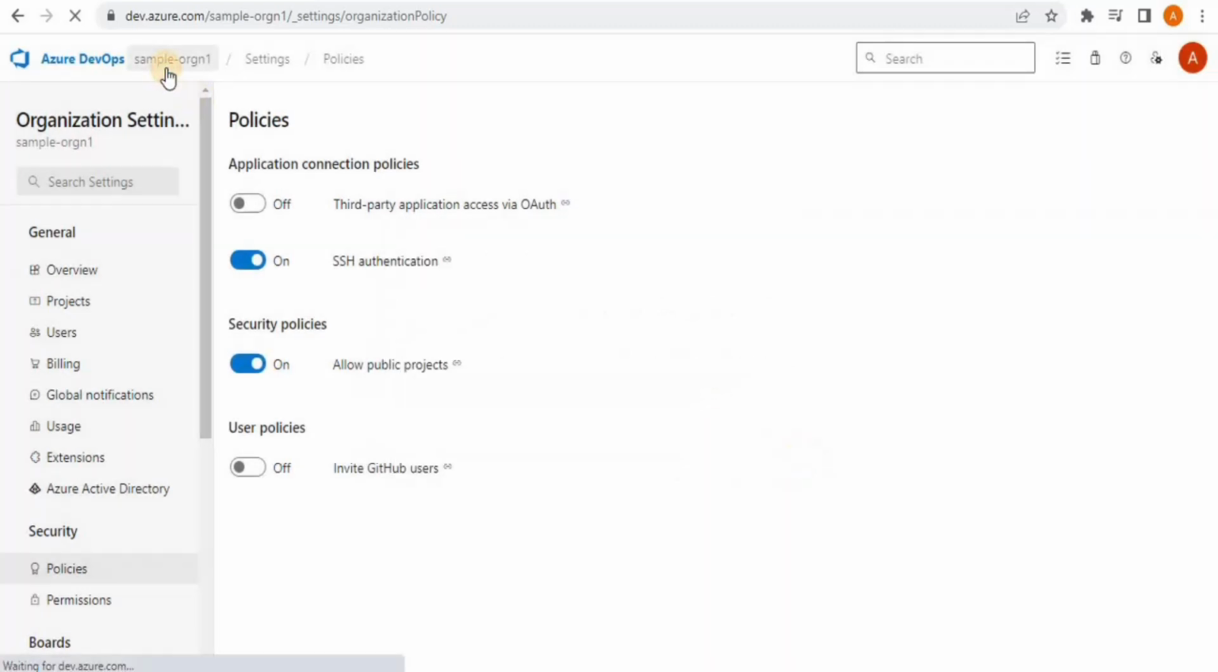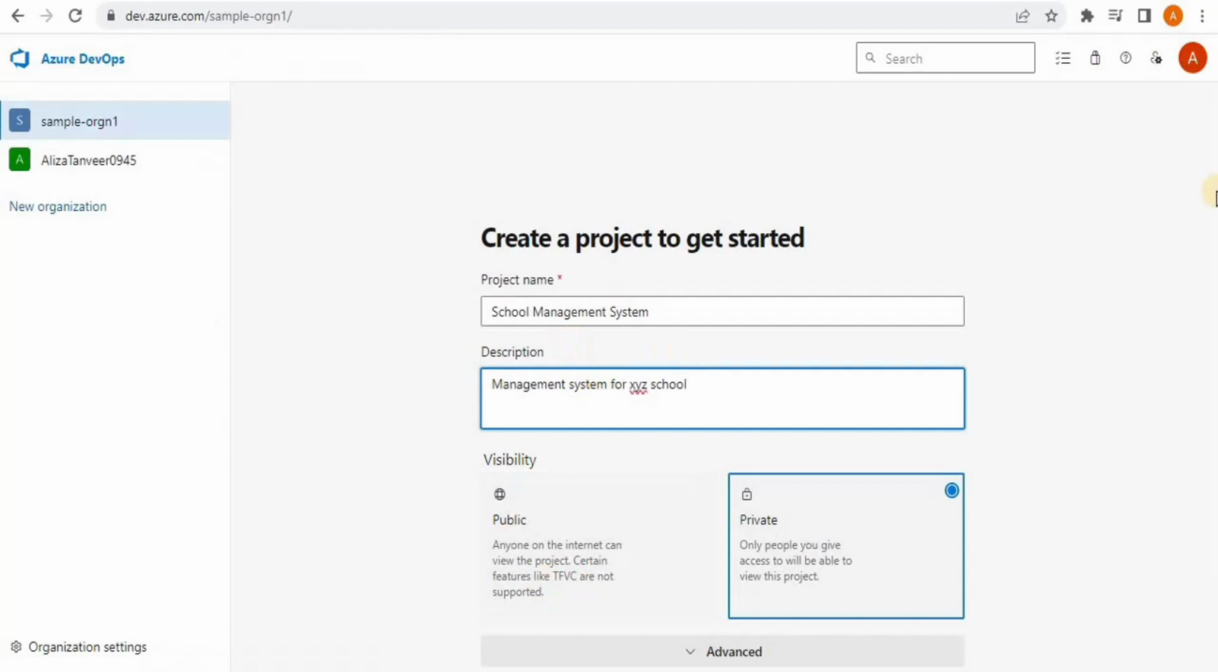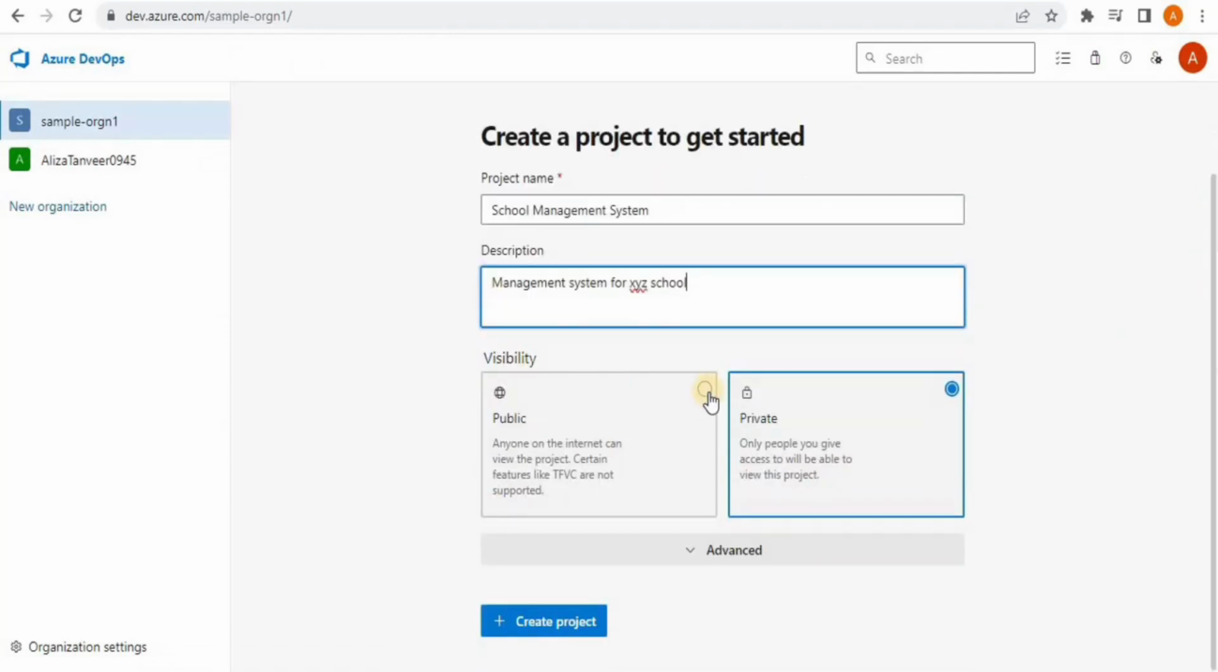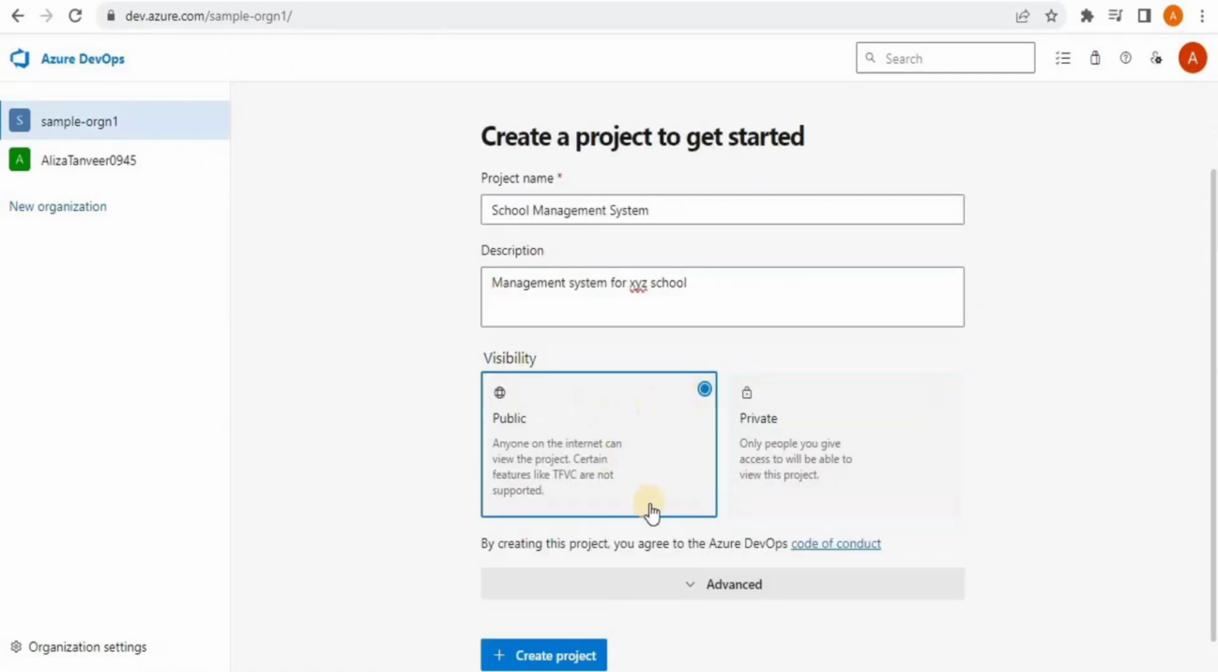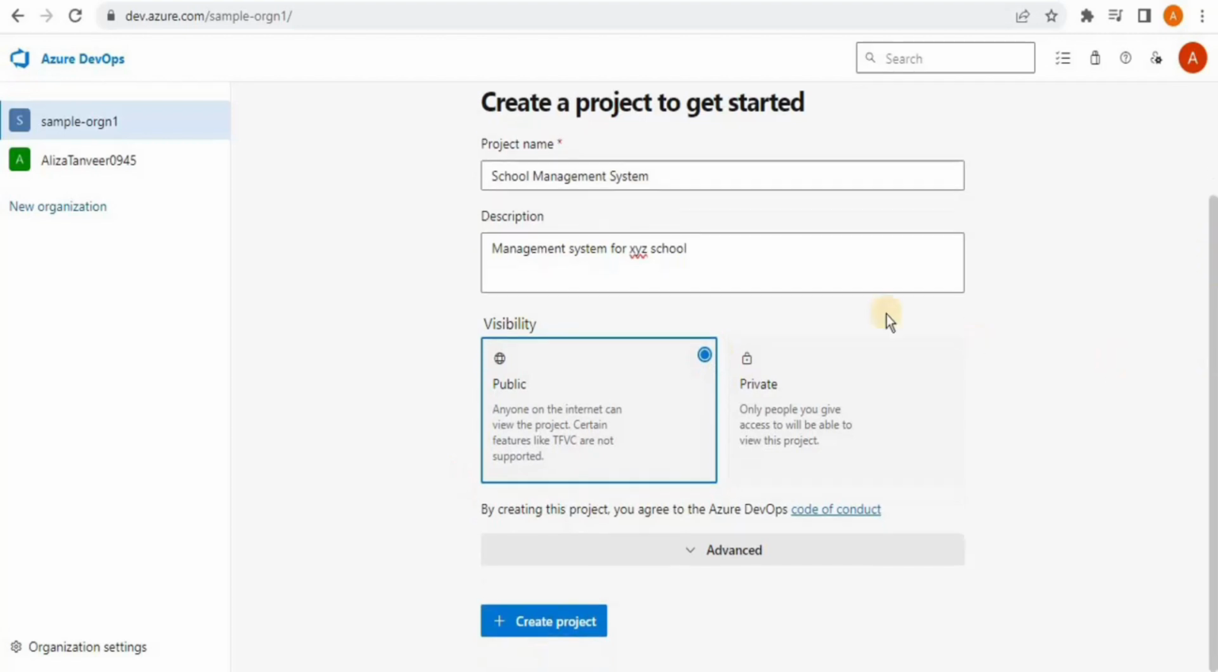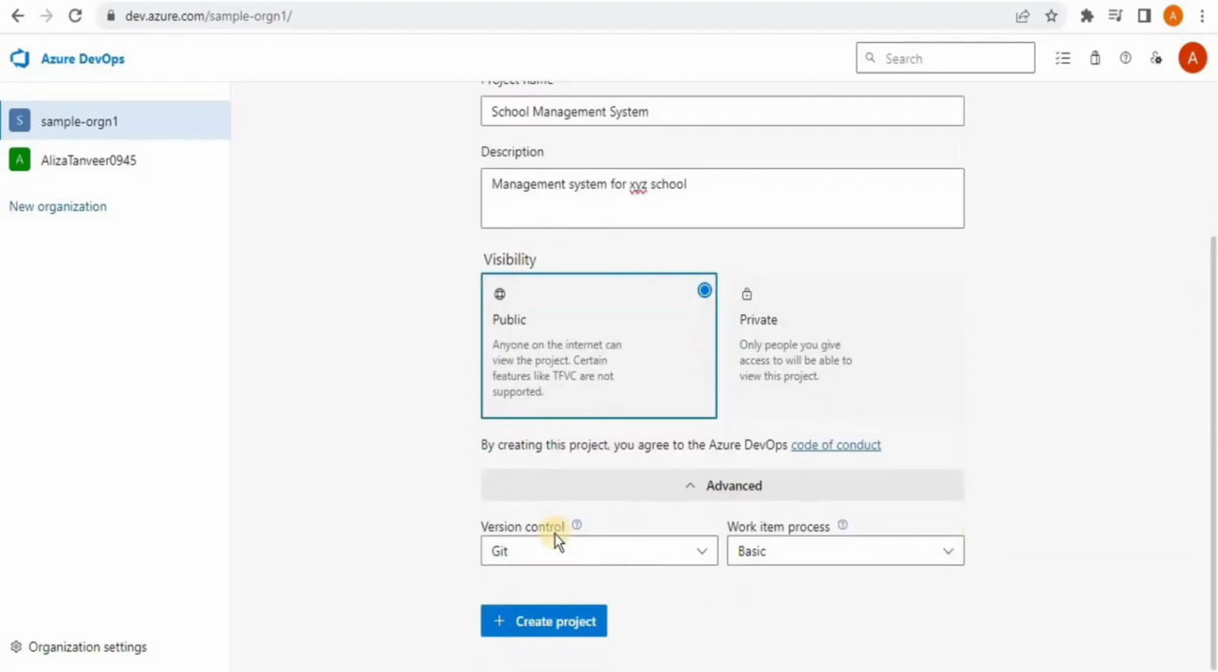Now let's go back to my organization and fill all these fields. Now you can see that we can select the public visibility as well. Once you click on it, you will see that by creating this project, you agree to the Azure DevOps Code of Conduct. This means that everything will be available to everyone. Once you select it, you will see another drop-down menu saying Advanced. If you click on it, under it you have two options.